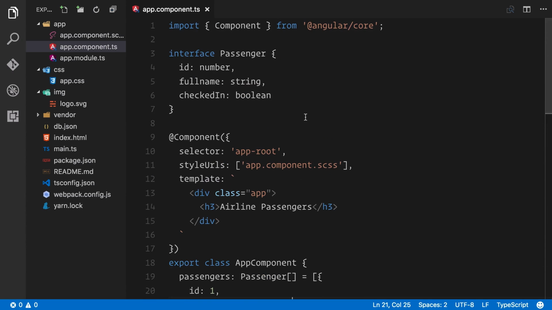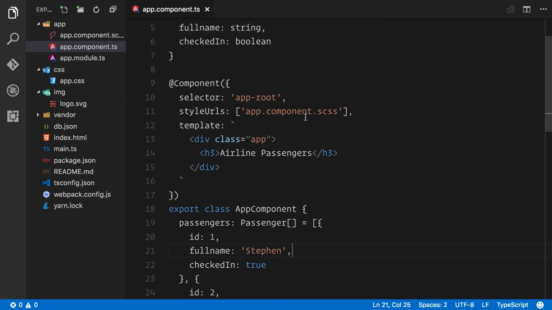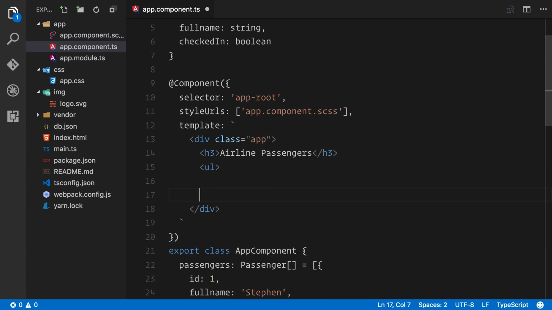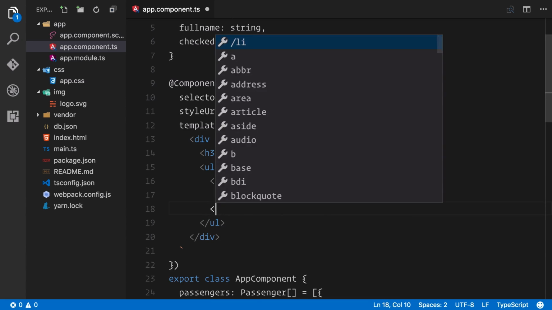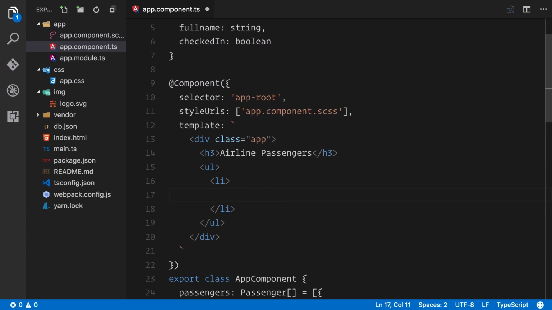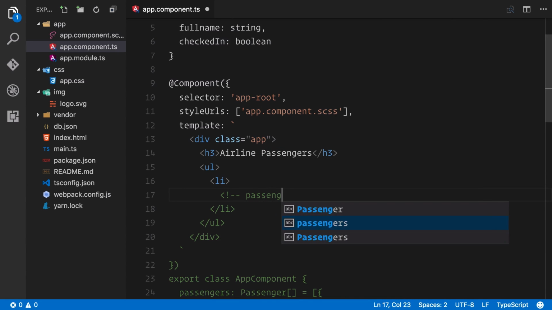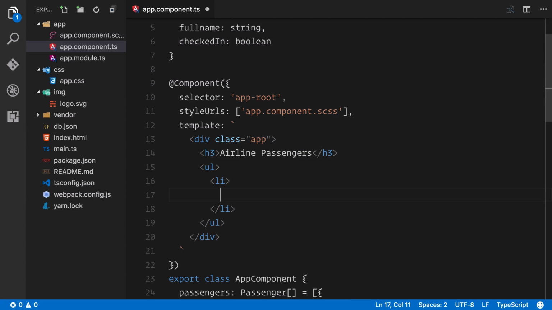So the first thing we want to do is actually list our airline passengers out. So to do this, what we'll do is create an unordered list. Now inside this list, we're going to create an li, and then we're going to close it off. Now already you can start to imagine that we're going to render out our passengers somewhere in here. So we want to create a list item with Angular for every single passenger.